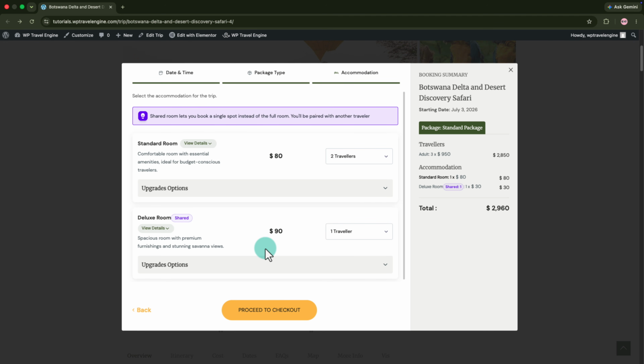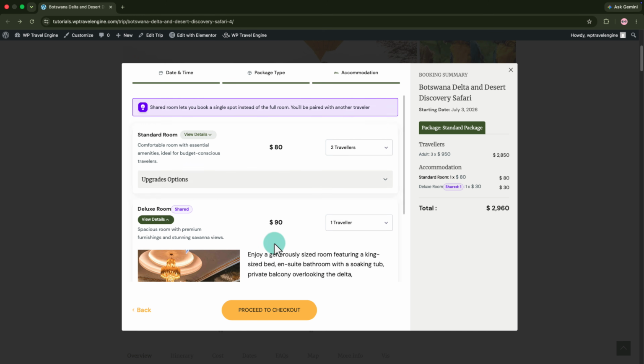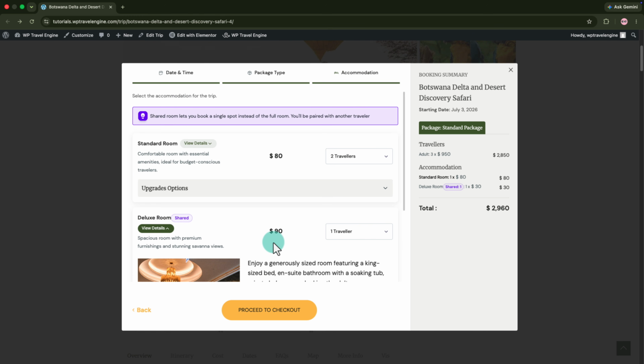And that's it. Shared room bookings give your solo and small group travelers a fair pricing option without any extra admin work on your end.